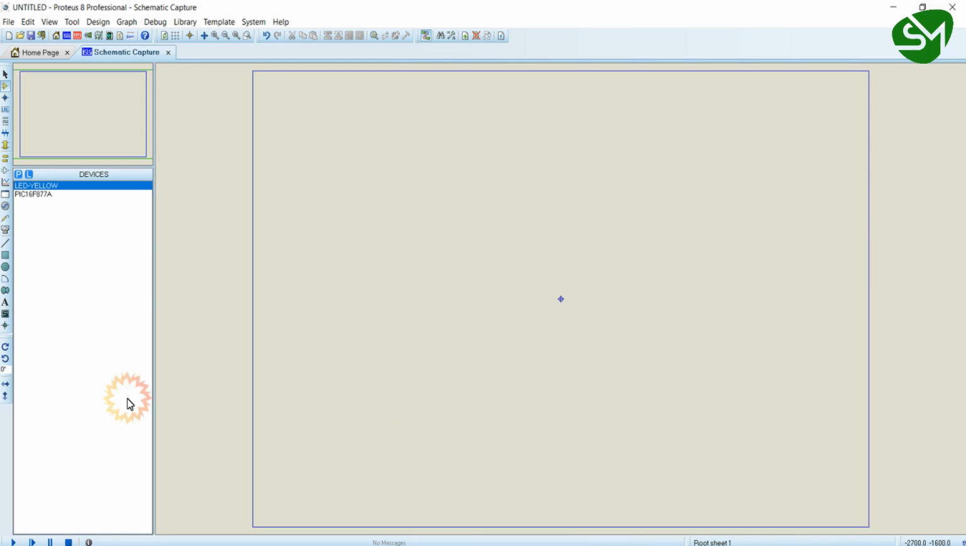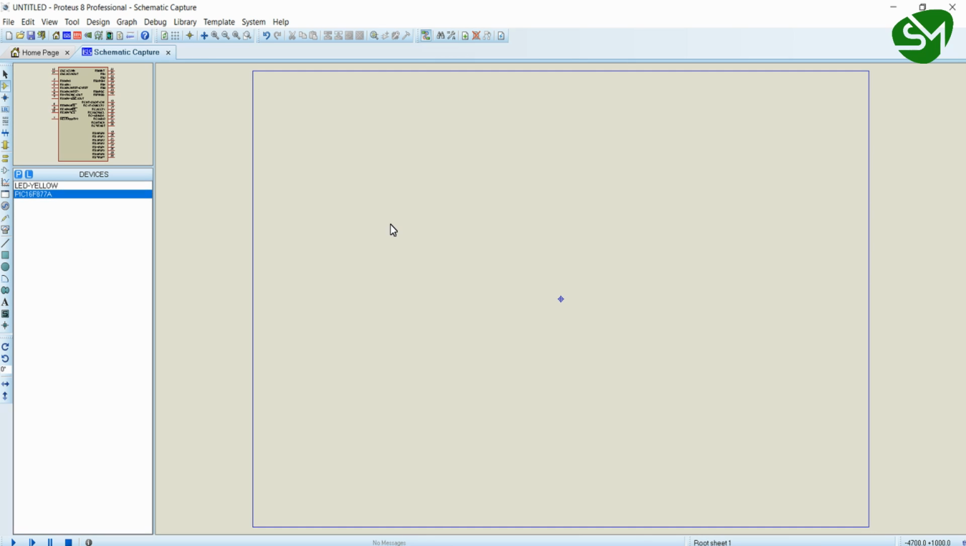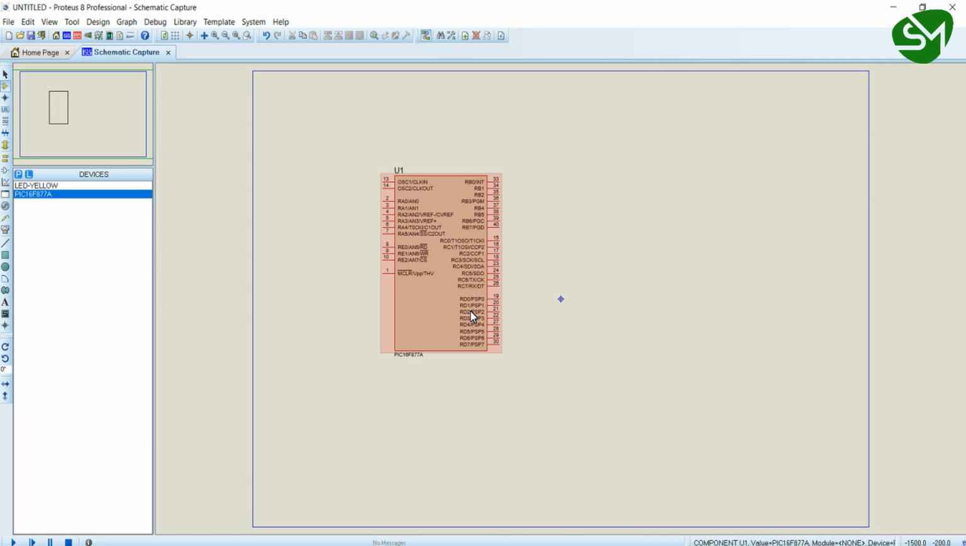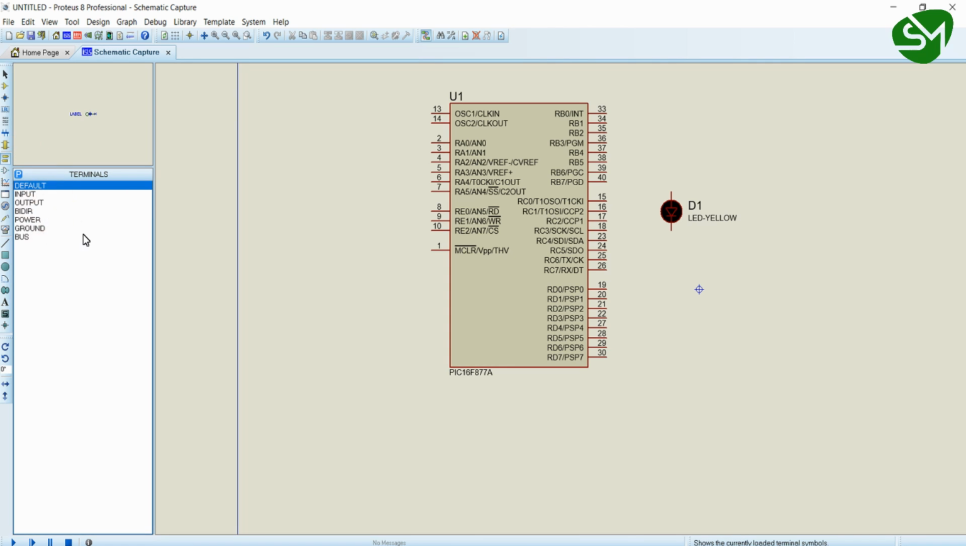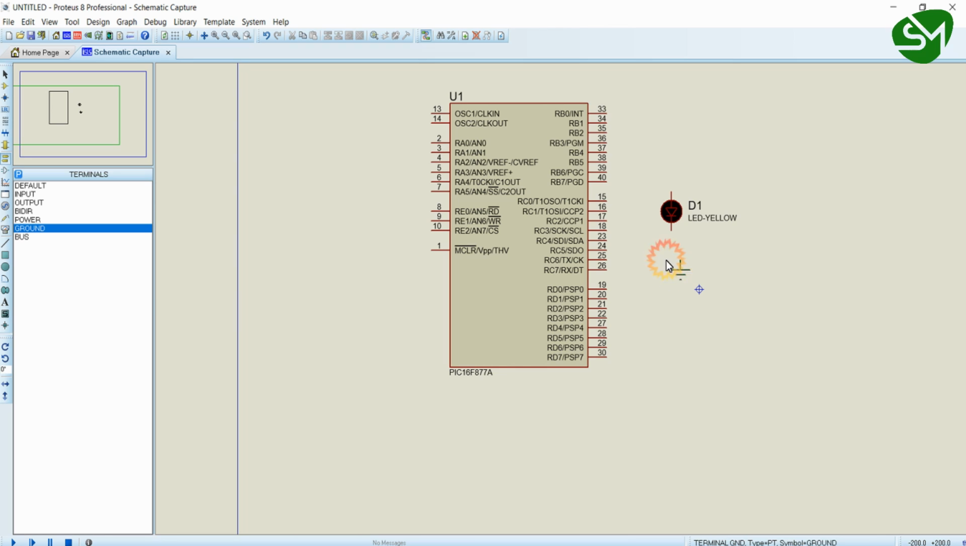Click on OK. Now click on the microcontroller, and when you come to the schematic capture window, if you make a left click, you can see the layout of IC. If you again click it over here, the IC will be placed. Now for LED, I will place it here. And I need a ground for this LED. For that, go to the terminal modes icon and click on this ground. Now you can place the ground over here.